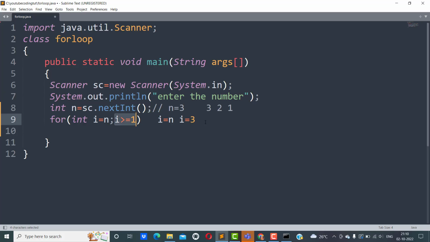And why have I used equal to? Because I also want this 1 to be included in that. That is why I've used equal to. So for int i is equal to n, i is greater than or equal to 1. This is the condition.